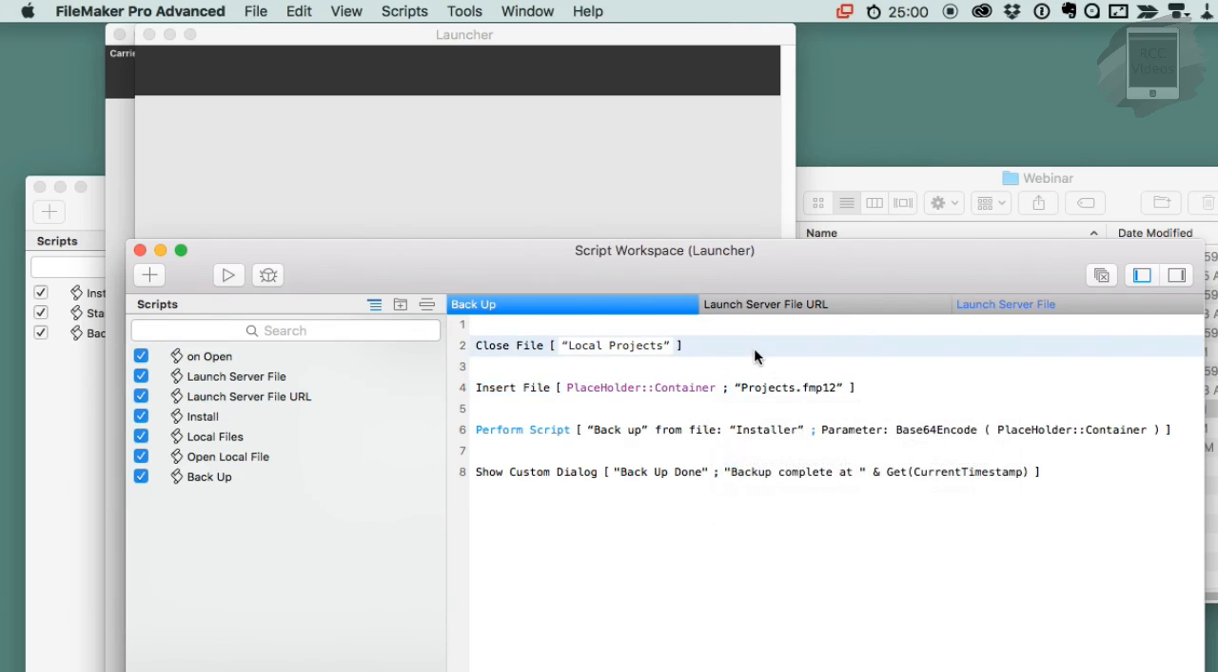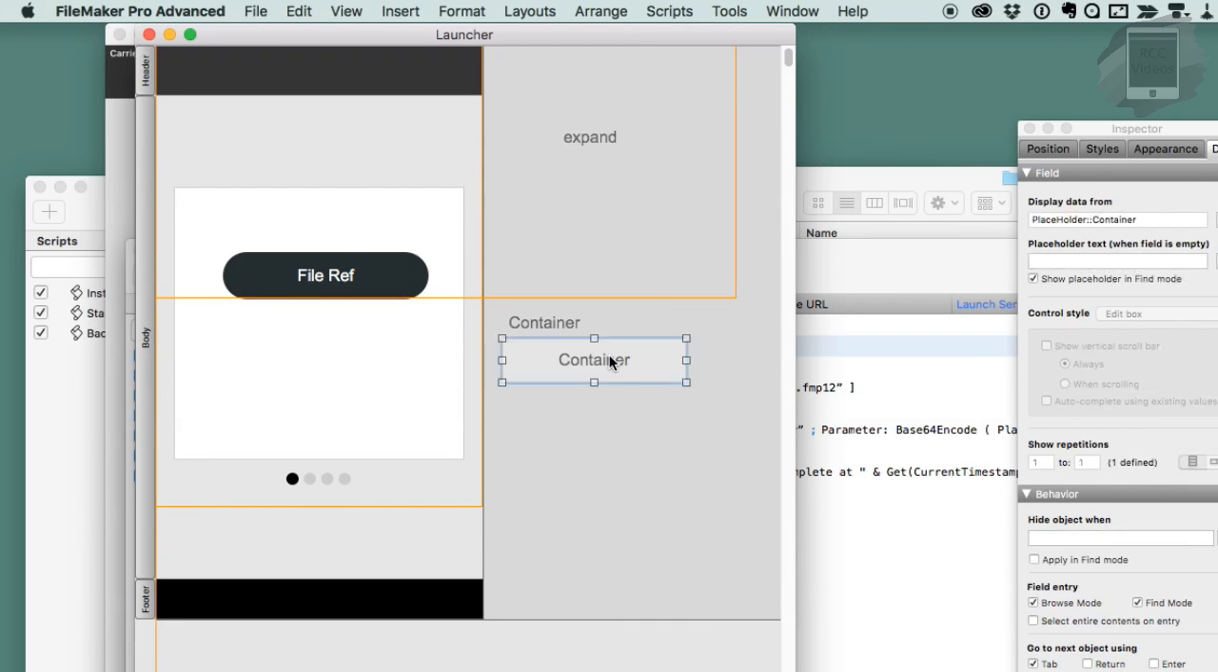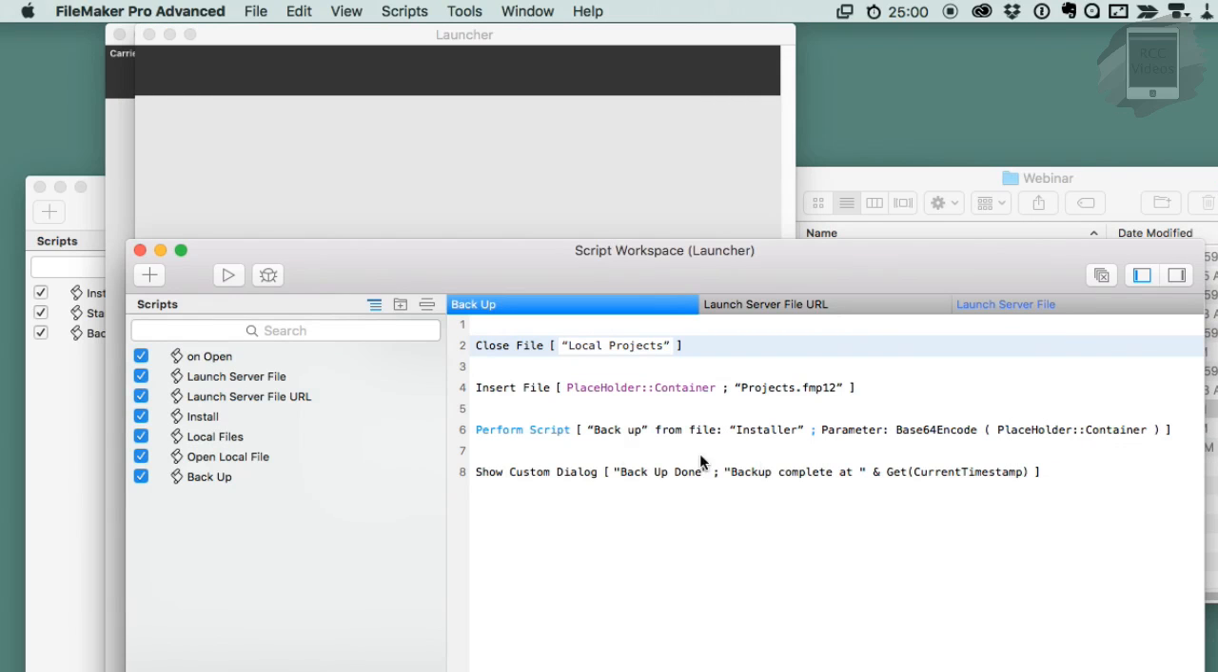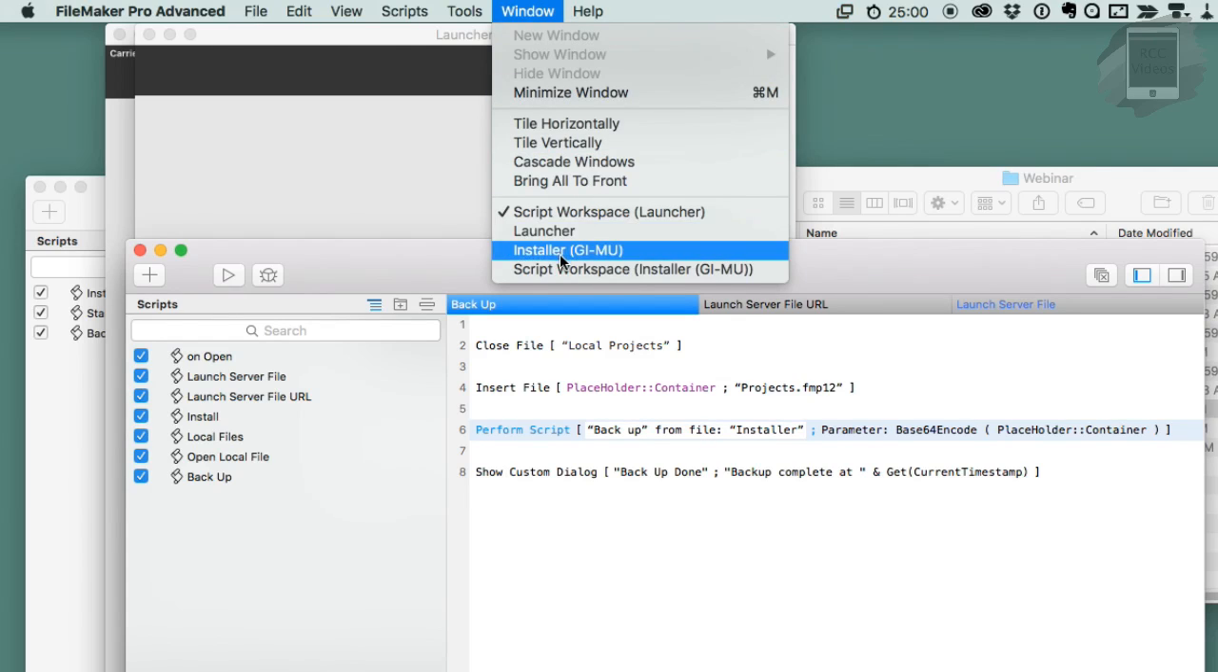And for this script step to work, that container field does need to be on the layout. So you're going to want to have that container field off screen somewhere, like I have there. And then we just pass it up using a script parameter. And I wrap it in a base64 encode. I don't need to, but there's a little trick I want to do at the end, so I'm doing that. That's just going to take it from a binary file and turn it into a string, and then we call a script back up in our installer. And that script is also very, very simple.